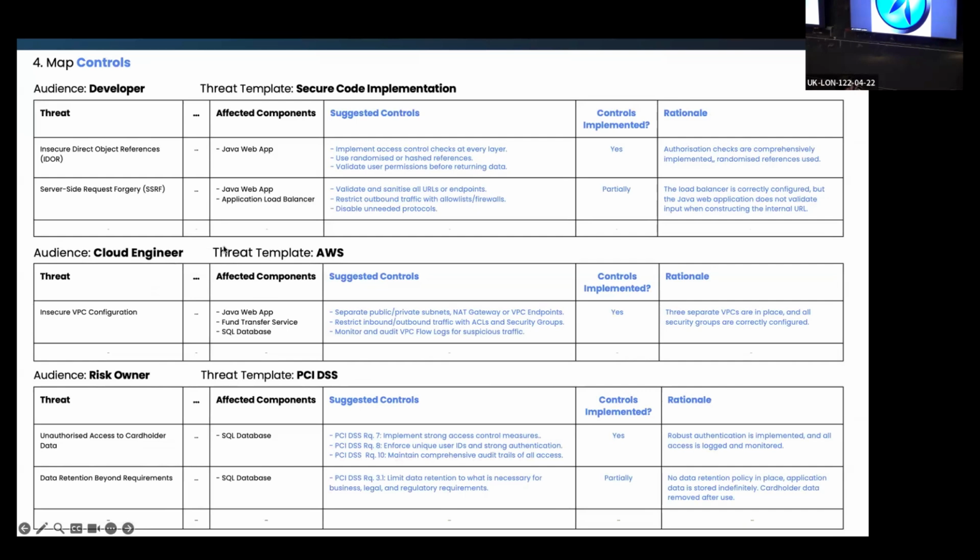So the IDOR is actually compensated because we have comprehensive authorization checks. They're implemented at every layer together with randomized references. So we can consider this control as implemented. We can put a yes in the control implemented column. The SSRF also is correctly mitigated at load balancer level, but the Java application does not really validate inputs when building requests to internal URLs. So we'll need to enforce proper input validation at the application layer when building internal requests, and we can mark these as partially implemented.